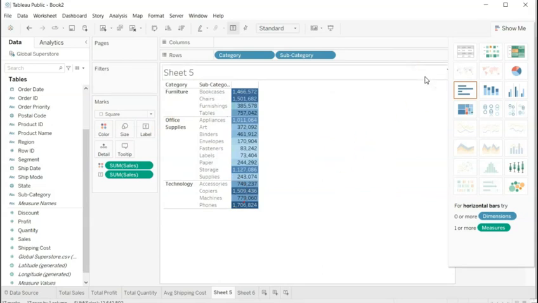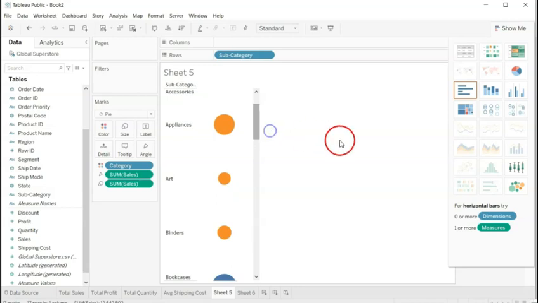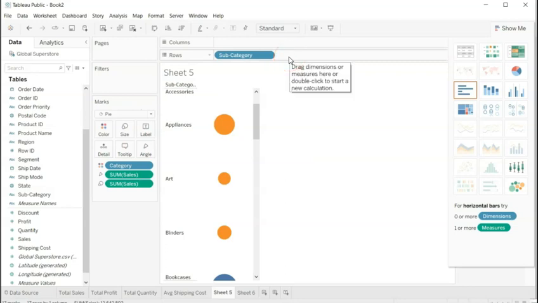Cool. The other one which Tableau is suggesting is this pie chart. Not very much appealing to me, so I don't want this pie chart. Whichever is highlighted is active, and the other ones are grayed out. This line chart is grayed out, and this chart is also grayed out. That means you can't create this for the combination of fields which we have selected. These are the charts you can create in Tableau.